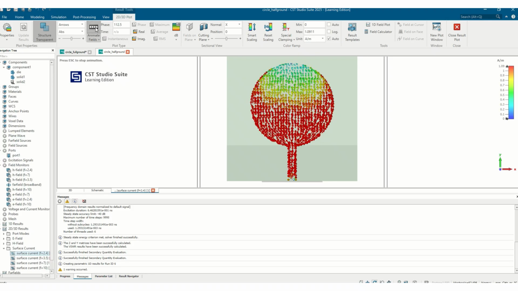Okay, so this is at the lower frequency. When you animate the field, you can see that the entire patch, so inside the patch also, is getting excited, right? If you increase the frequency, you can see that more than the center, the sides of the circular patch are getting excited. If I increase the frequency again, you can see that the excitation at the center is almost null and the excitation is happening at the ends. So the current is mainly getting excited at the ends.